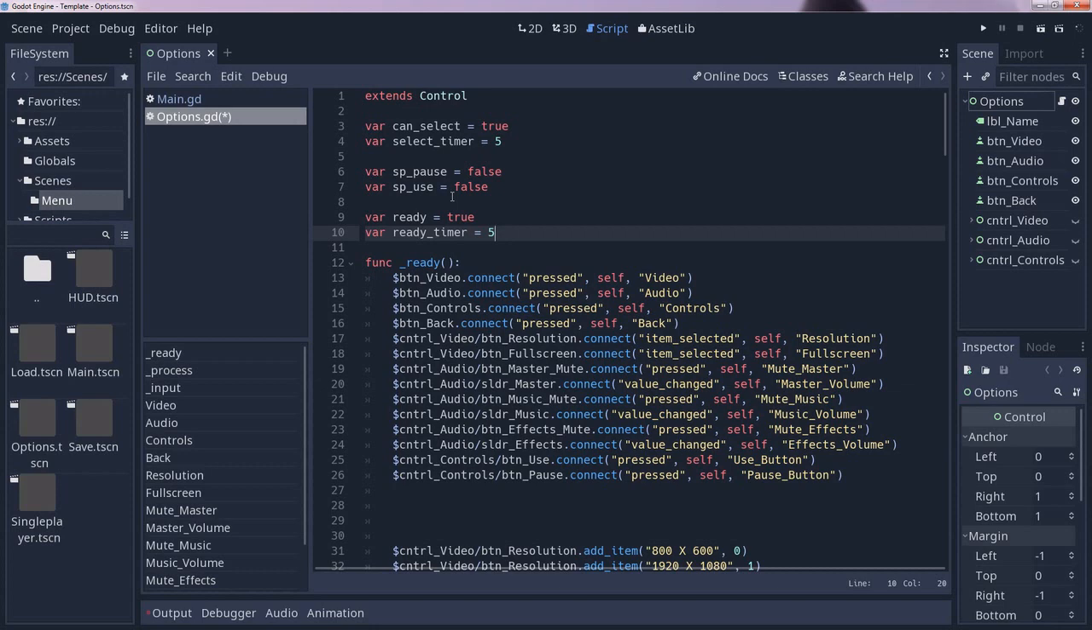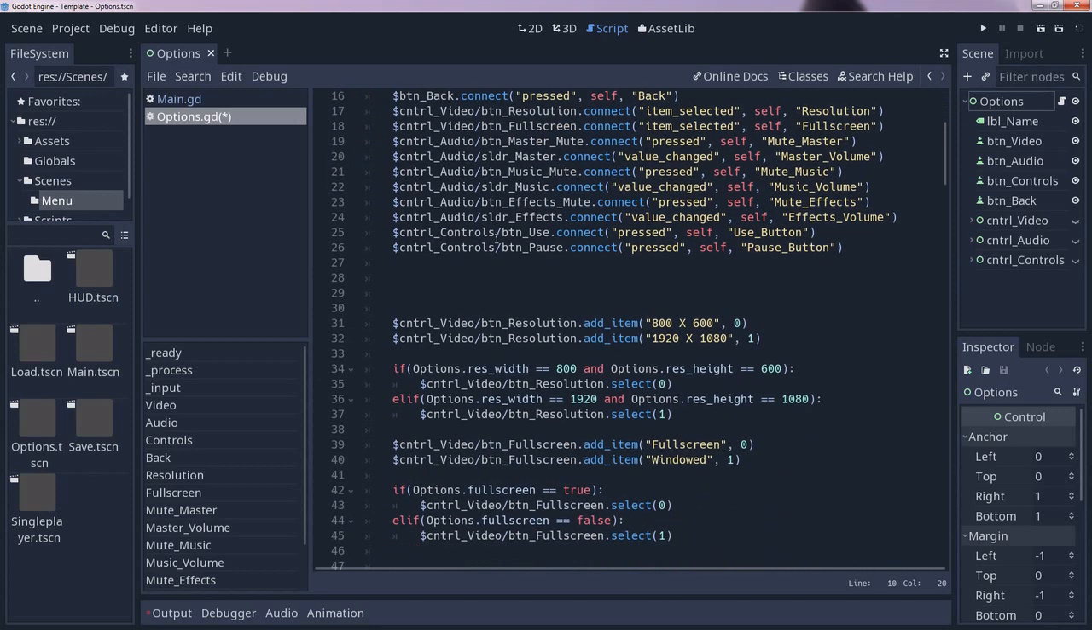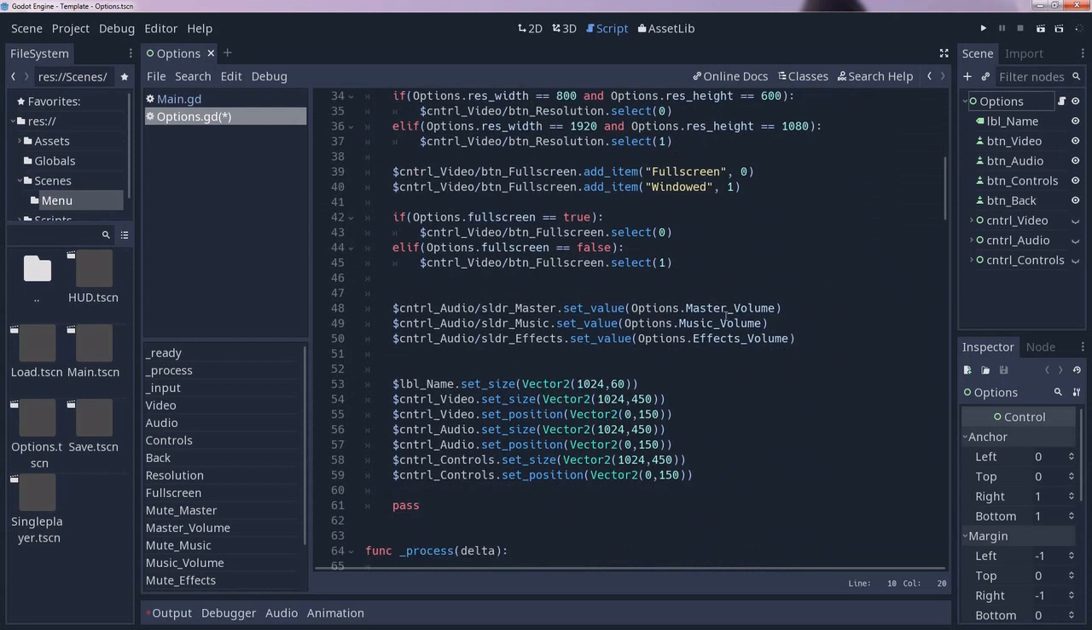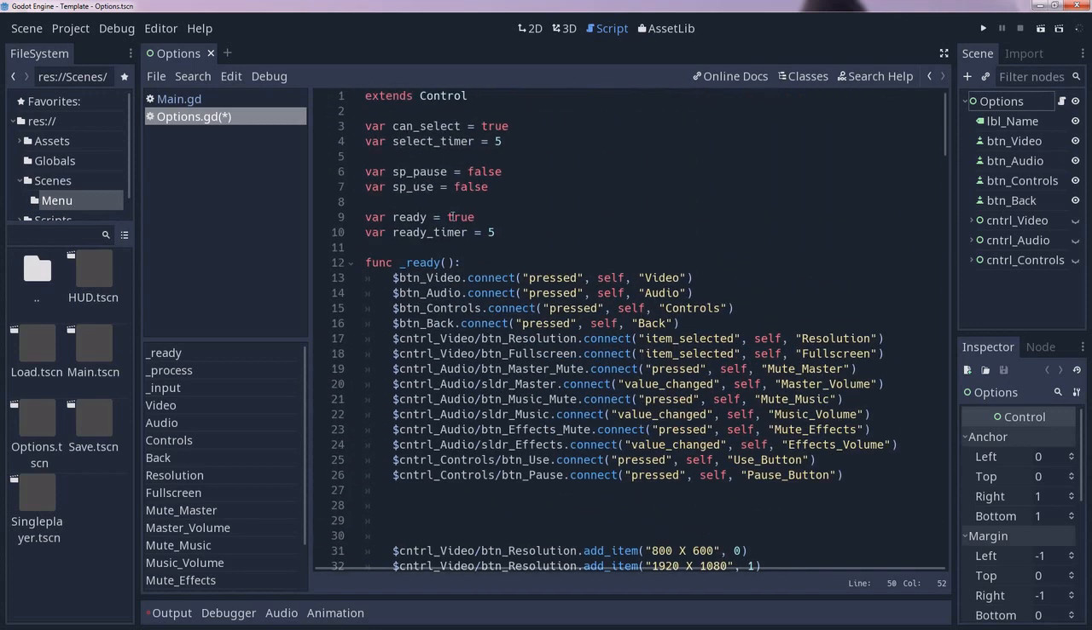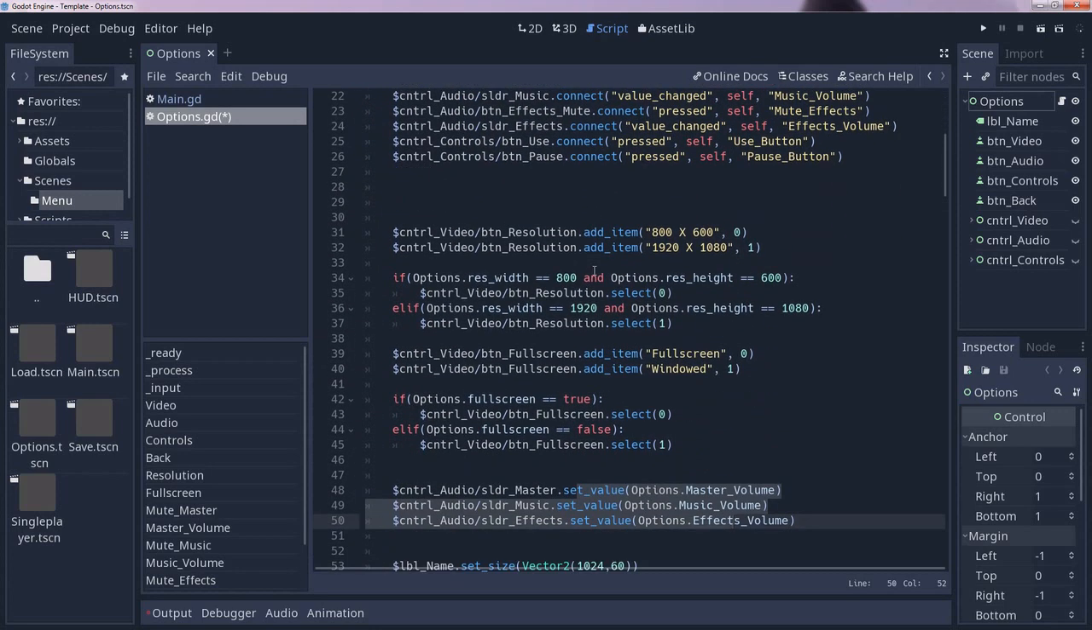But we need these two variables because when you load the scene, it sets the volumes, as you can see. And if we don't have those two variables, what will happen is it will unmute anything that should be muted. So that's why we've got these, just to avoid that. Okay, so next, in our ready function, we just scroll to the bottom.